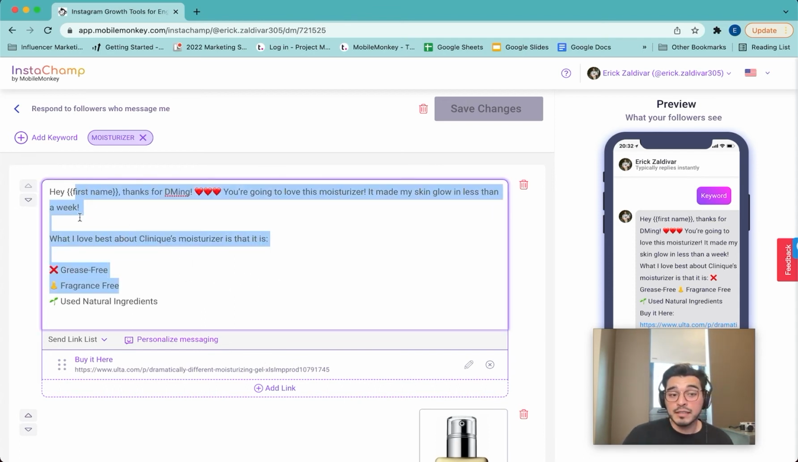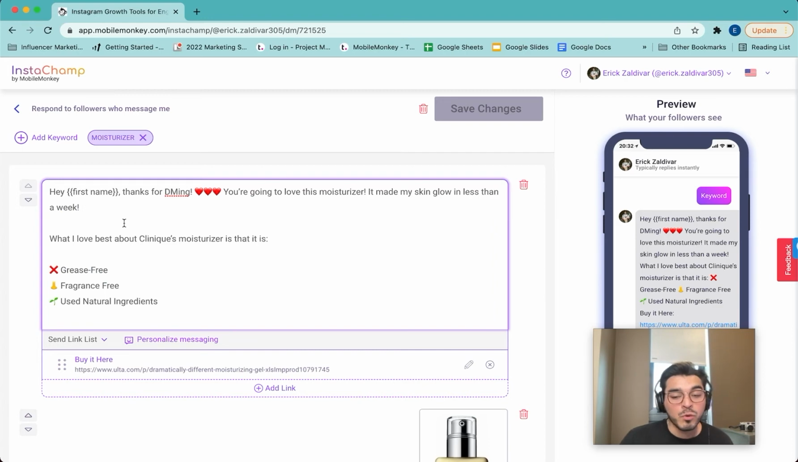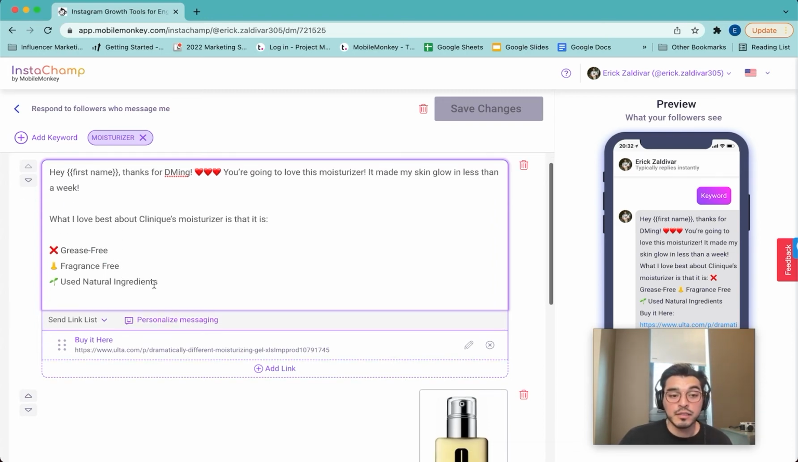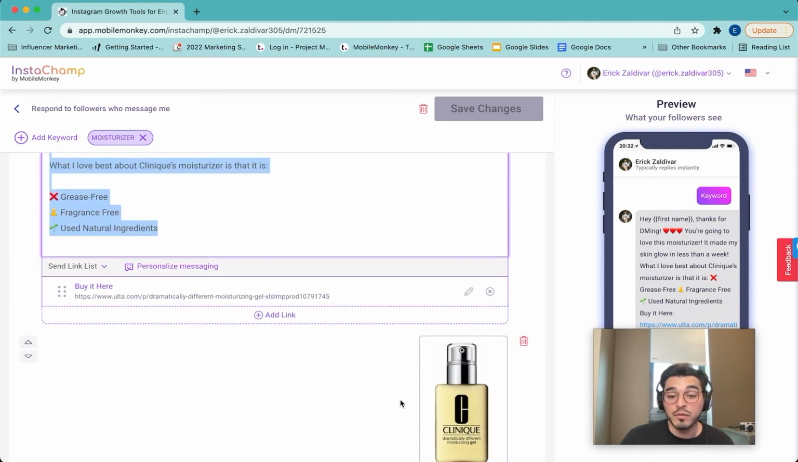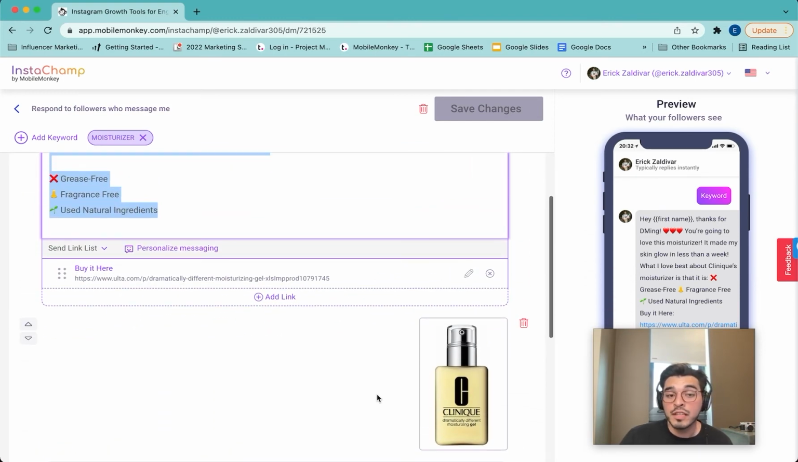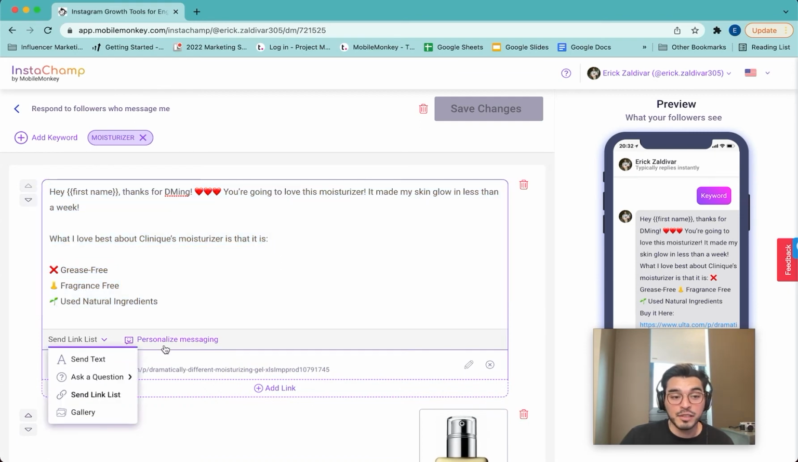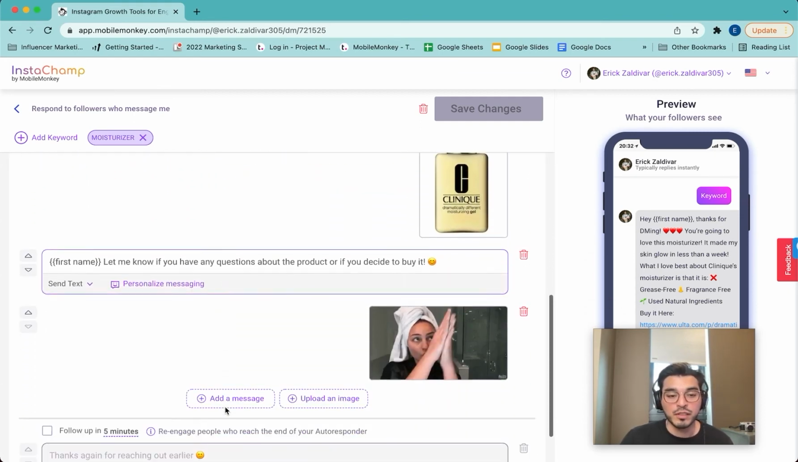This is a great place to provide them more information if you weren't able to do that in your story or in your post. So you can give them more information here. Or if you have a ton of different skin moisturizer options, you could do that again where you're asking questions and qualifying people into the right product.